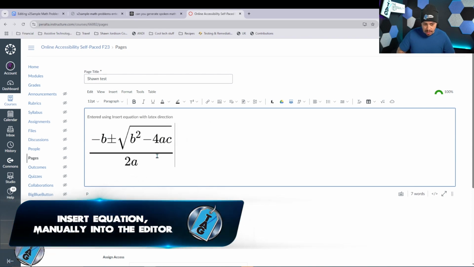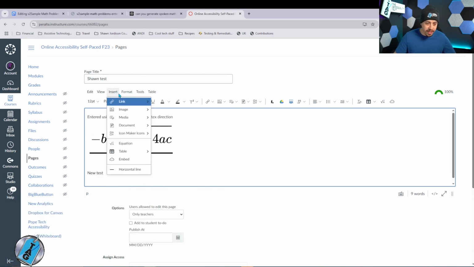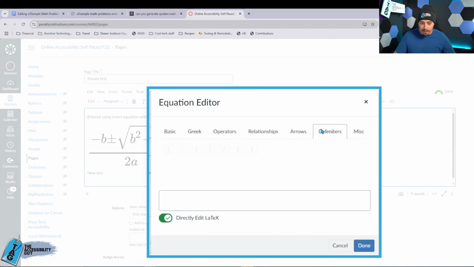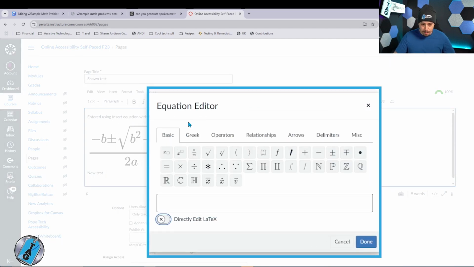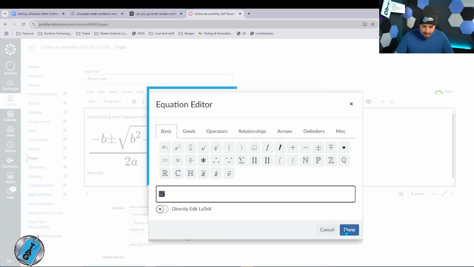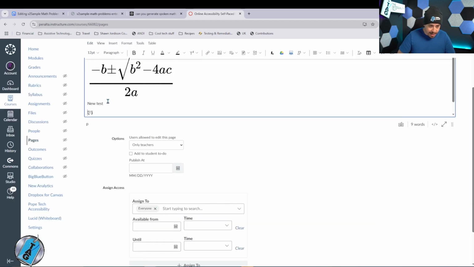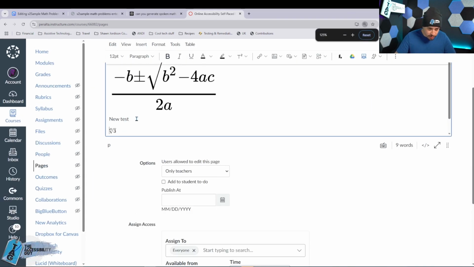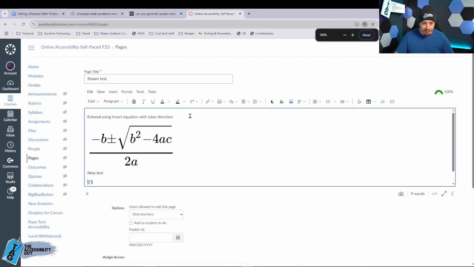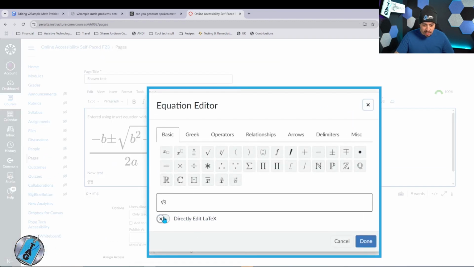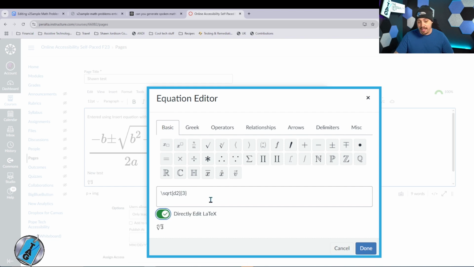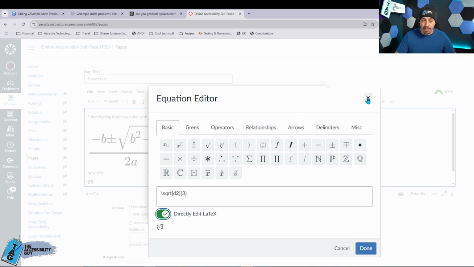All right, now let's try a different test, and we will do insert equation, and we have a bunch of different options that we can use. But if we wanted to try to recreate the equation or something else, we can put this information in there and then select done. And I did a superscript d and 2 over the square root of 3. That's fine. We can edit the equation, or we can directly edit the LaTeX. So the Canvas equation editor allows us to flip between LaTeX and non-LaTeX pretty quickly.